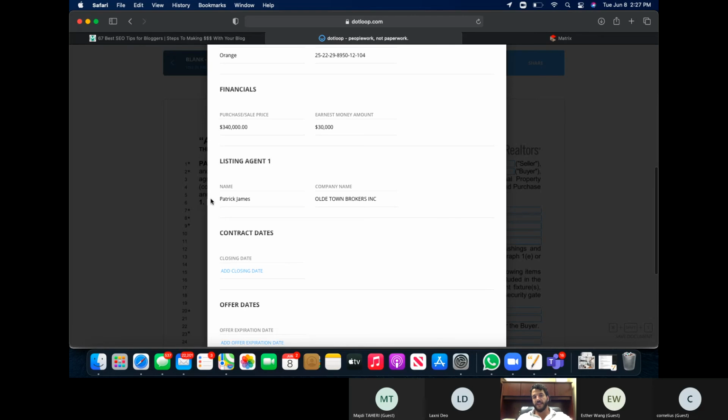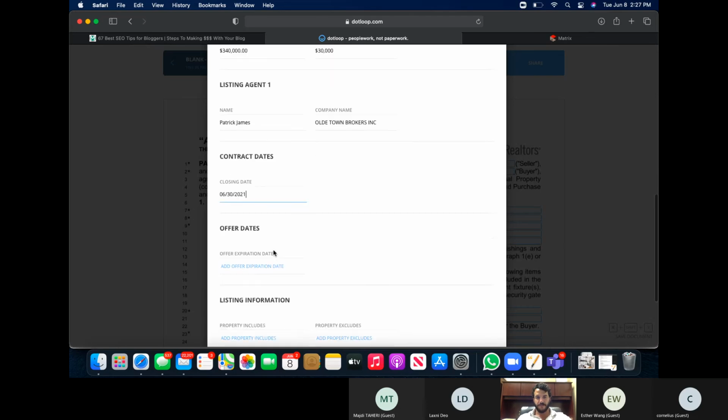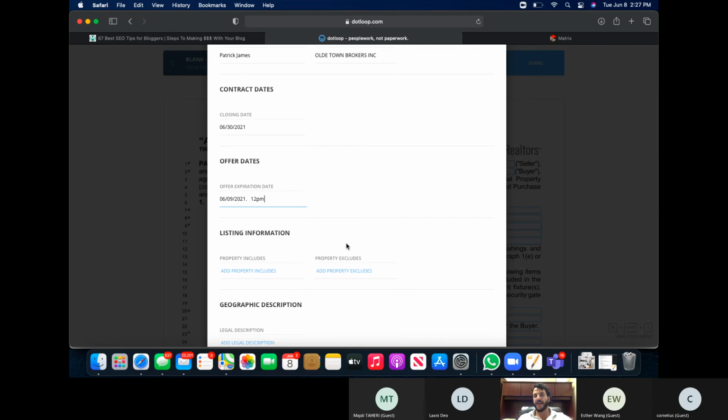It already has the listing agent, Patrick James, with his broker. Okay, another thing that is easy: you don't have to keep writing Patrick James, and you don't have to remember their brokers to automatically do it. Closing date, we're gonna close at the end of the month. Offer expiration date, like the next day, 12 p.m. Always put a time on your expiration date, just to cut out any vagueness.